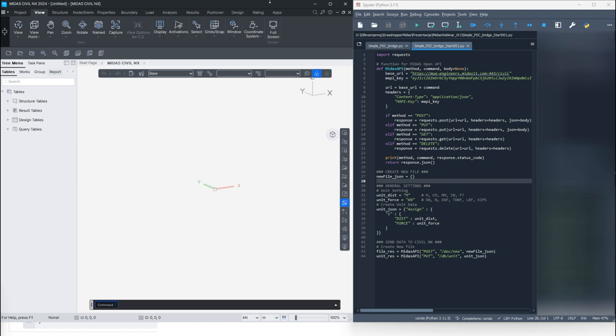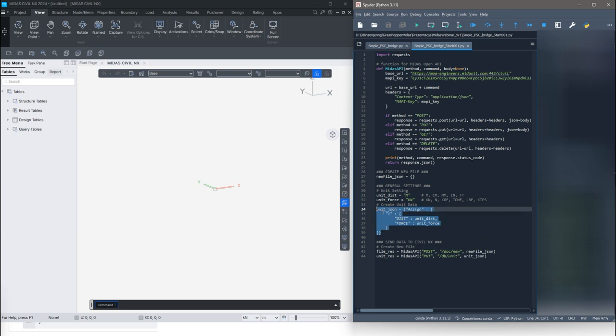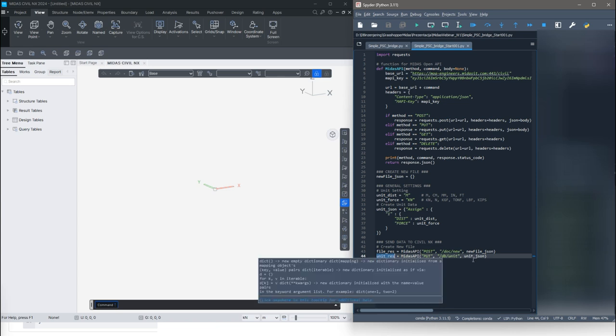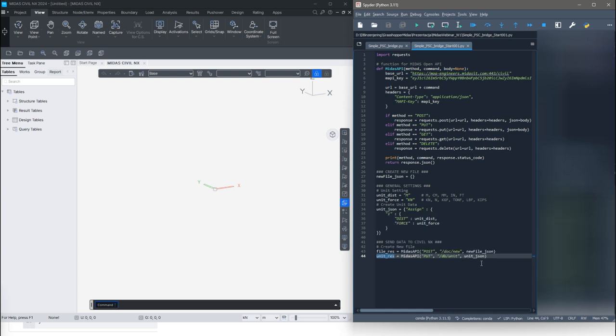Okay, let's check this out now in MIDAS Civil NX. Here we will define unit dist and unit force variables. Here we generate the unit underscore JSON variable for the body of the MIDAS API command, and under the unit underscore res we call MIDAS API function. First we put in the method as put, next we type in the command, and third we call this unit underscore JSON as the body for this MIDAS API command. Let's check this out now.